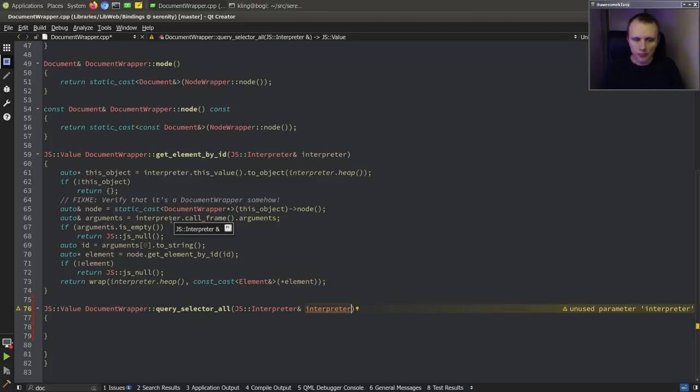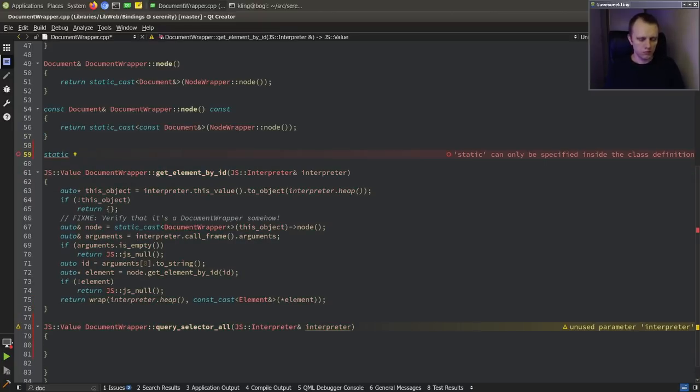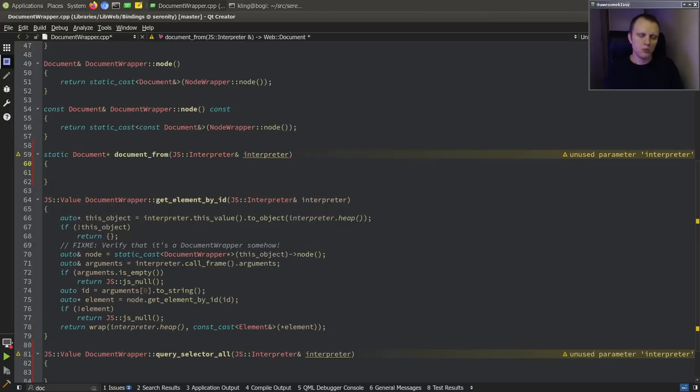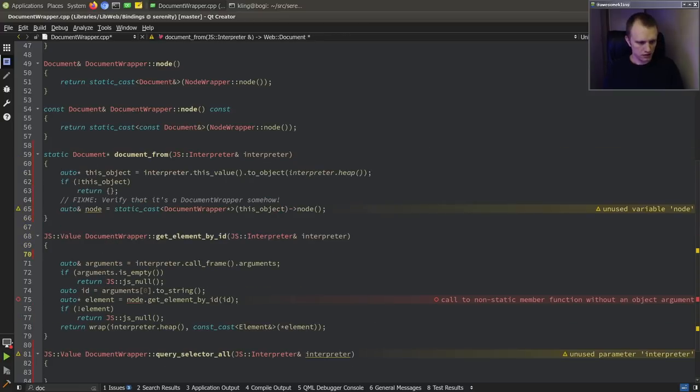Okay, now I think we get to this object from the interpreter like so, but I think we're just going to move this to a separate helper function here. So we'll make one like document from, because we want this value. We will want to convert it into a DOM document pointer because that's the thing that we actually need to perform the query on. So we'll move this up here. And because it is possible to provide a different this value when you call a JS DOM function, right? So we have to make sure that we're converting it to the right thing.